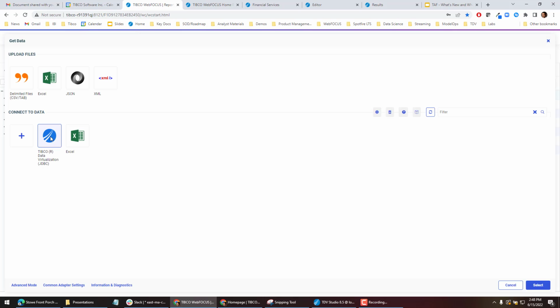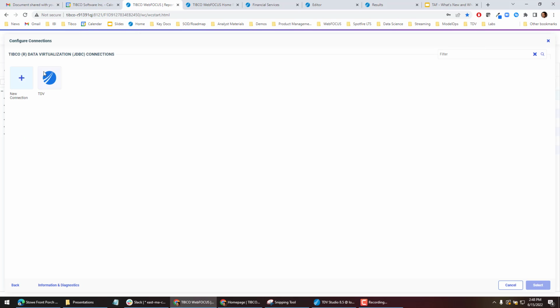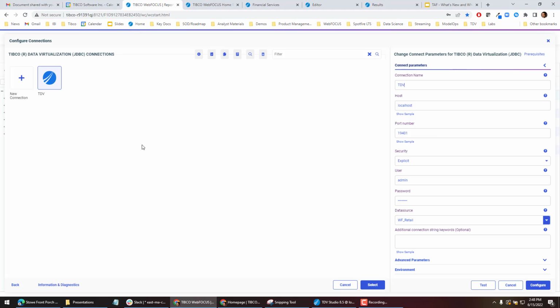And it looks like this. We've got a named adapter. You'll notice I've got a connection. Let's take a look at what that connection looks like. It's just information on the TDV environment, like the port number and the machine name and the security.